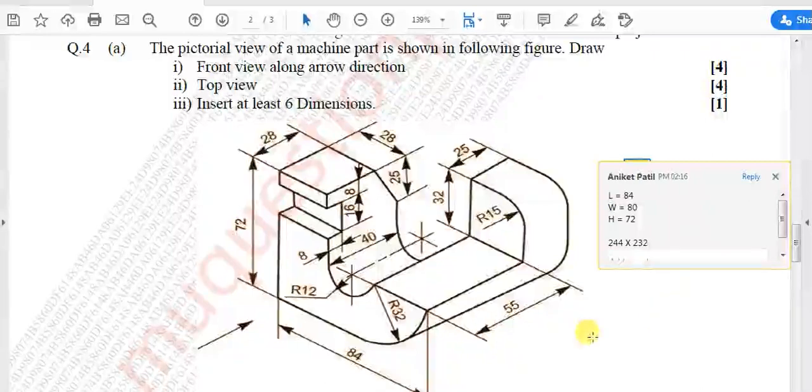Hello students, welcome back. The next question which we are solving is question number 4. Now it is divided into two parts, part A and part B. Part A belongs to the orthographic projections.